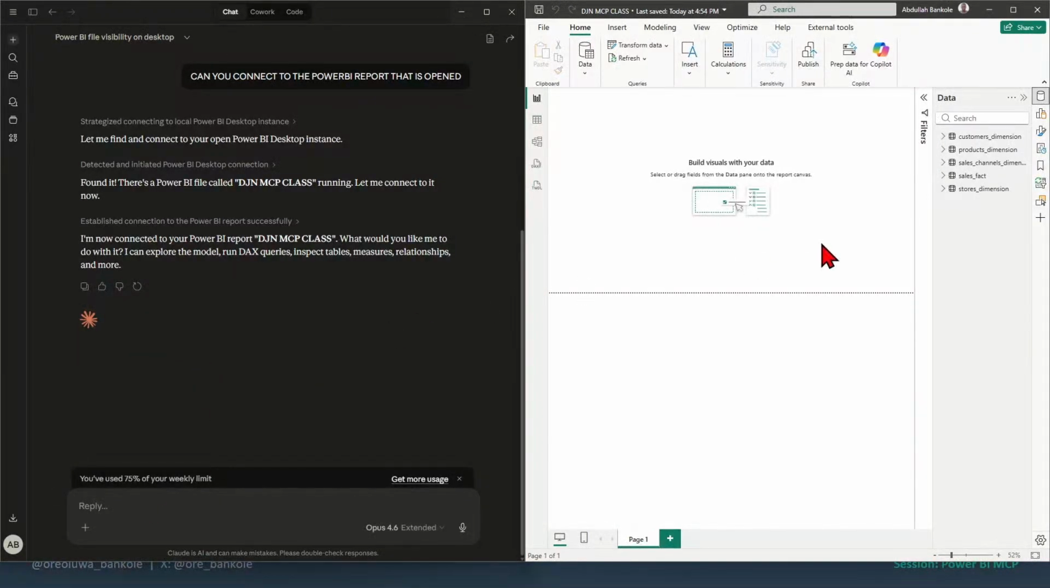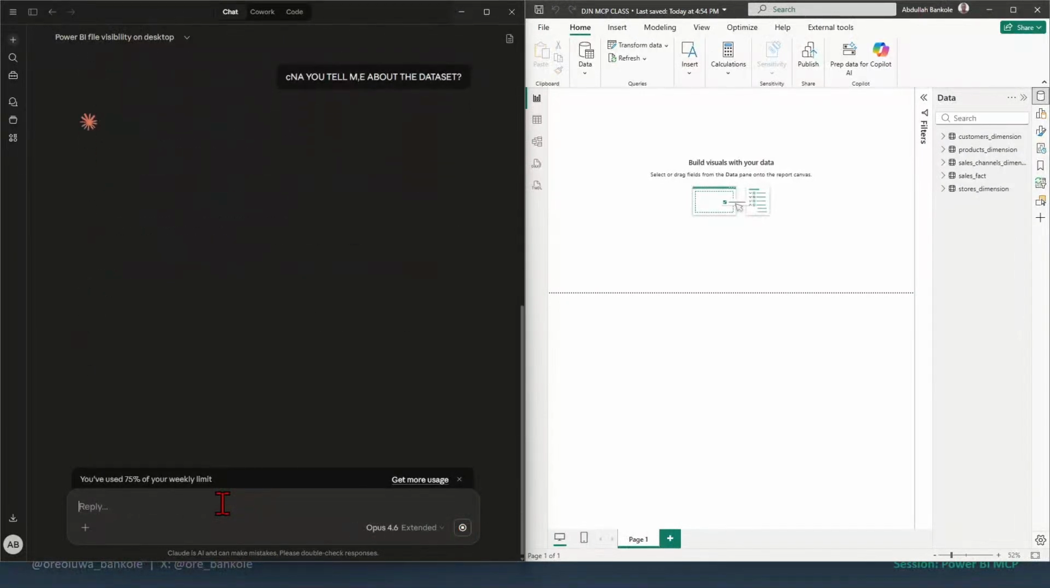So now let's tell it to tell us about the data set. Can you tell me about the data set? Let's see what it prompts for us. I know I'm wasting my tokens at the moment, but it's very interesting when I do it like this. You can see intentionally I did not write everything correctly. See my spelling of can, see my spelling of me and everything. Let's see what it will do for us.